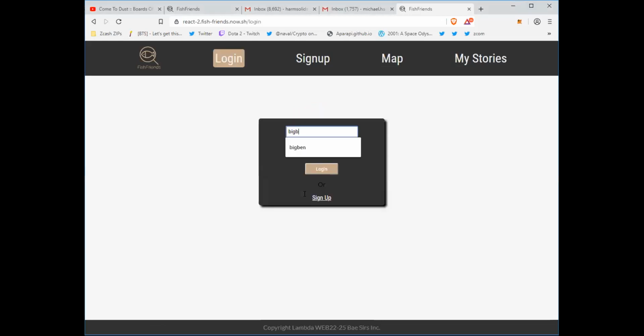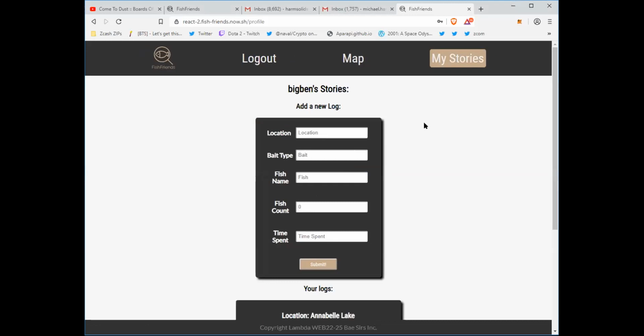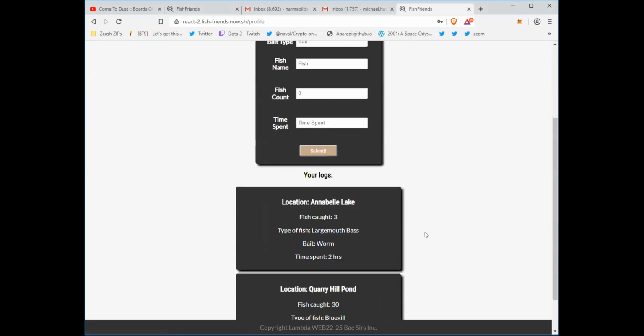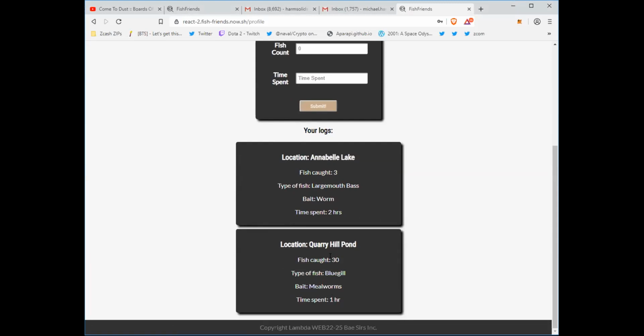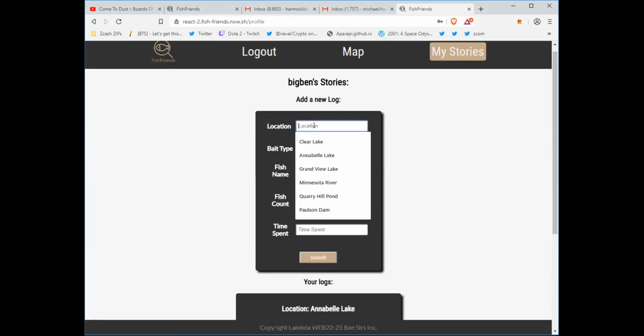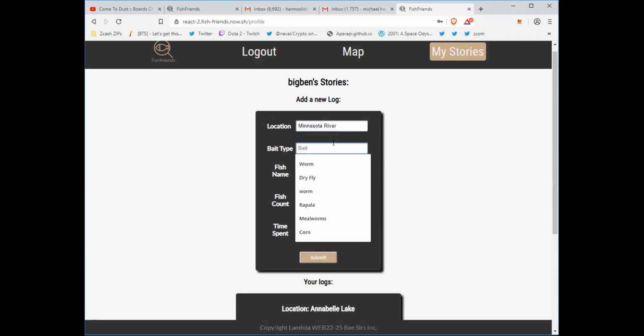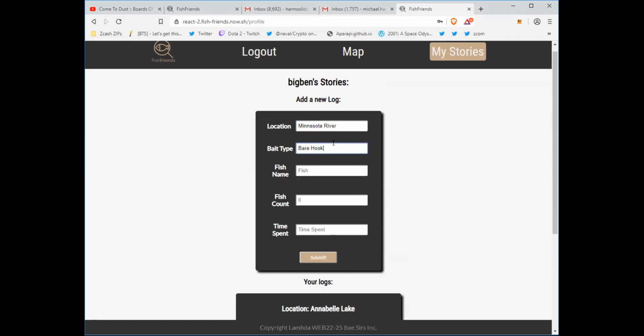Let's say Big Ben has a story to tell. We'll simply log into Fish Friends and we'll be taken to Big Ben's stories. Ben's been out a couple places here in Minnesota, caught some humble fish, but let's tell a new story. We're going to say we went to the Minnesota River. We used a bare hook. We caught a great white shark. You know what? We caught 4 of them in about 20 minutes. Because you know what? I'm a legend, at least.